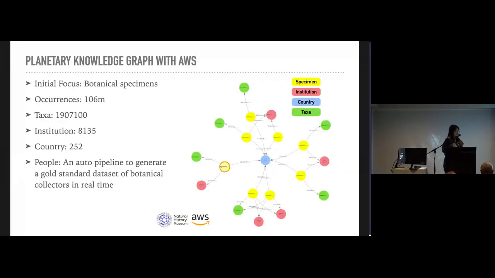And here comes the reason why we are not currently taking any publication. It's because just for the occurrences in the botanical spreadsheet domain, we already have 106 million records. For our POC level, it's a little bit tricky to cover the publication detail as well, because the metadata is probably double the scale, or even larger, maybe 100 times. We cover about 1.9 million taxons, institutions are around 8,000, and the country number is 252 now. For the people, I will explain later.